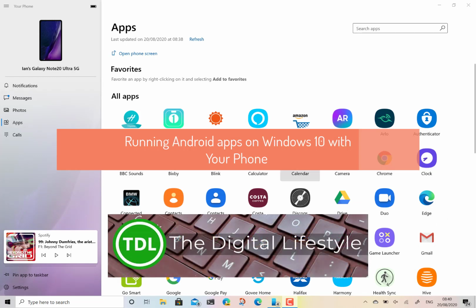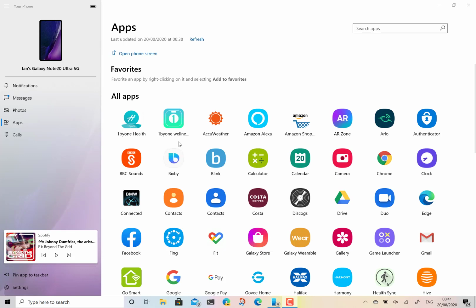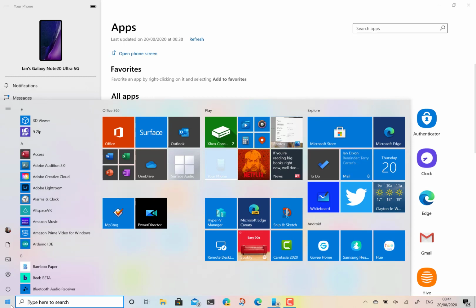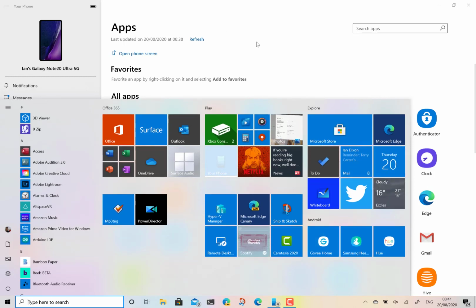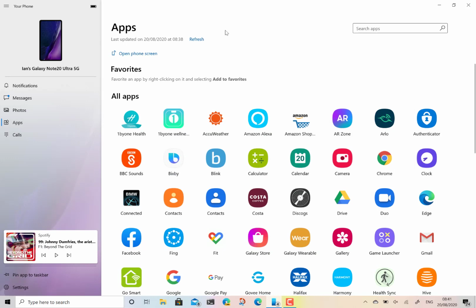In this video I'm going to show you how you can run Android apps on your Windows 10 PC, and you can have them pinned to your start menu like we've got here. You can interact with them, you can interact with your phone, and this is all using the YourPhone application. You need to have a compatible phone, and I'm using one of the new Galaxy Note 20 Ultras. It's not emulation, it's not running the apps within Windows 10. These apps still run on your phone, but it's a way of leaving your phone in your pocket while you interact with your Android apps, and you don't have to get your phone out of the pocket.